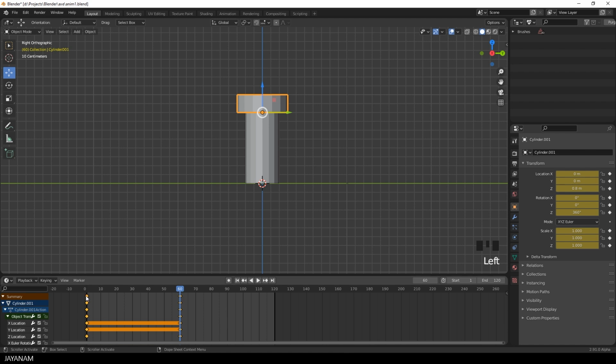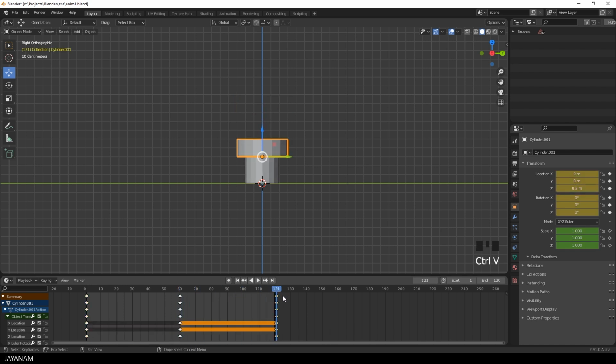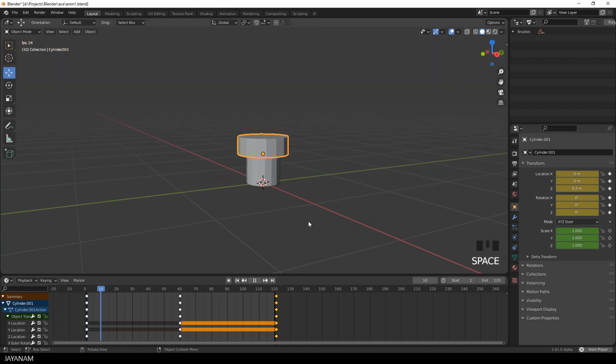Okay, nice. Now I copy again the first keyframe to frame number 121. Just copy and paste. And you know what? The animation is completed. You can press the play button or spacebar and the animation is played continuously. And that's it, a very simple beginner animation.